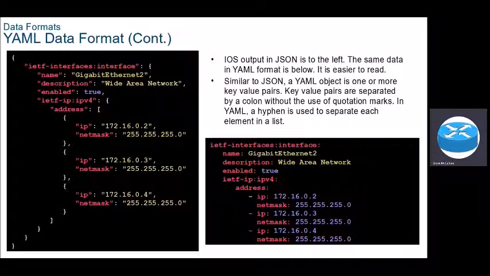So some examples here. Again, looking at the same interfaces information, we have a name, a description, and then a Boolean for enabled true, and then the addressing information and the like. And so, of course, that's on the left, and on the right, how it looks with YAML. And so it certainly is a lot easier to read in the YAML, isn't it?